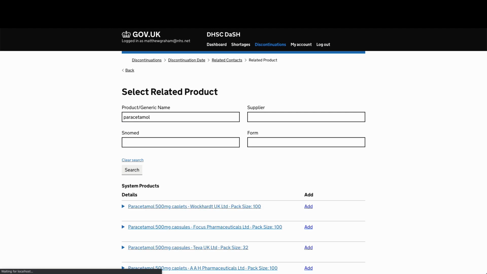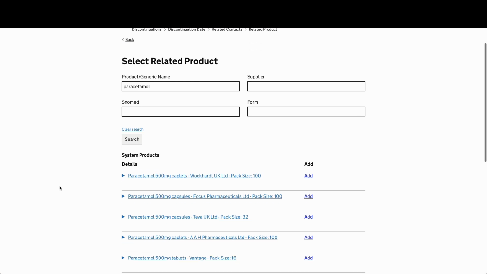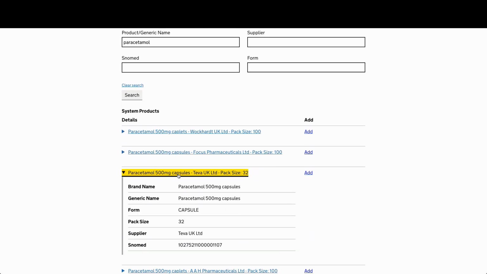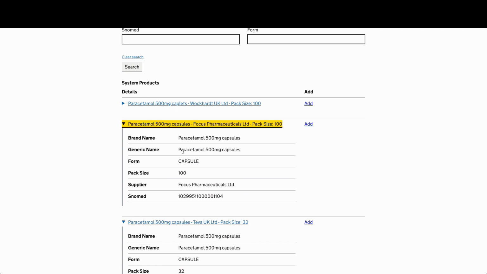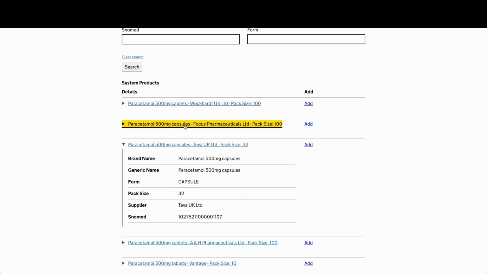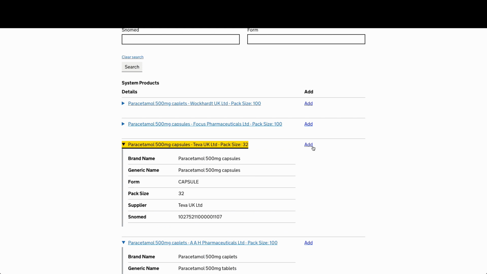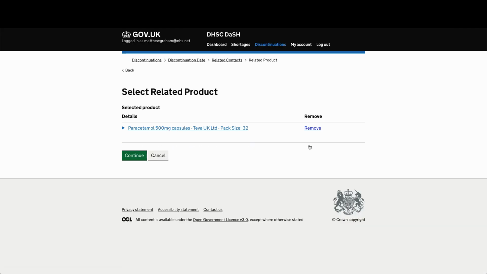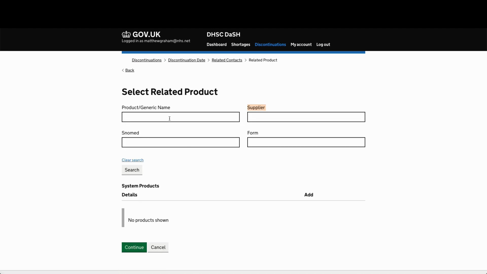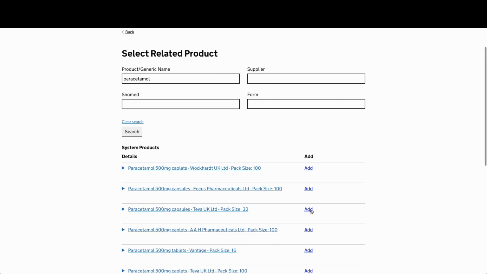here we're asking you to select the product pack to which this discontinuation refers. So here, if you want to see more details about the product to confirm that you found the right one, you can expand them by clicking on the name. You can click add to add it, and then if you make a mistake, you can click remove and the search will be returned and you can search again.